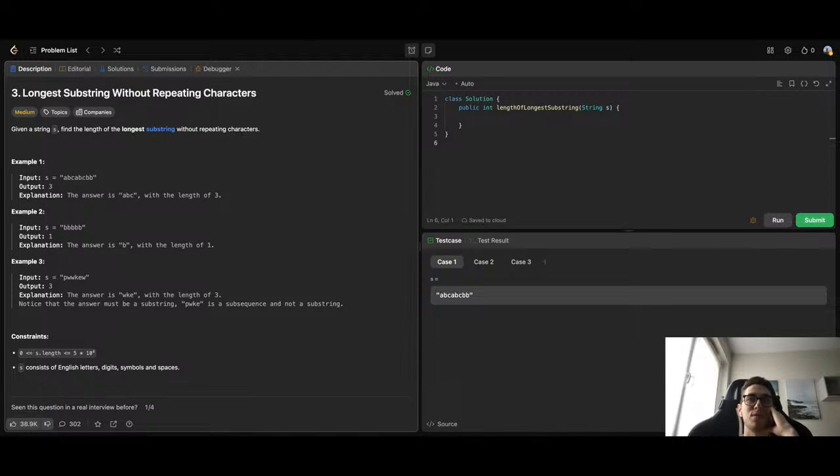Here we have example number 1, ABC, ABC, BB. The answer is ABC because its length is 3. Here just a single element because they are all the same. Then P W W K E W, W K E. This one.